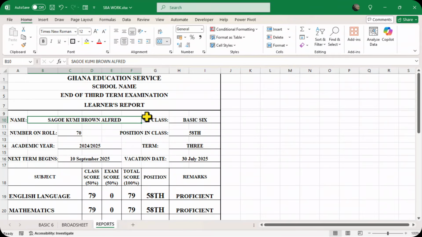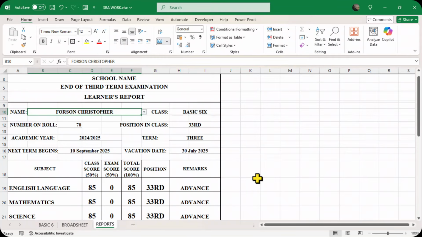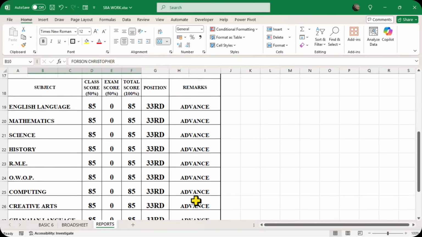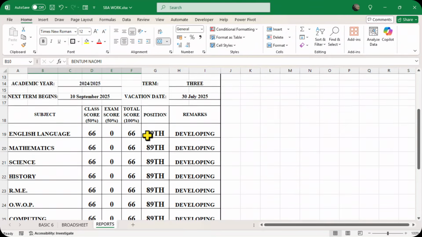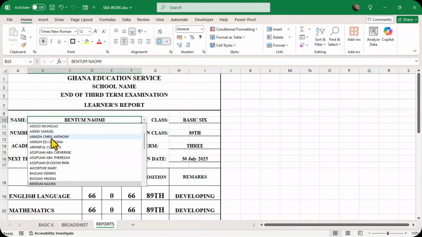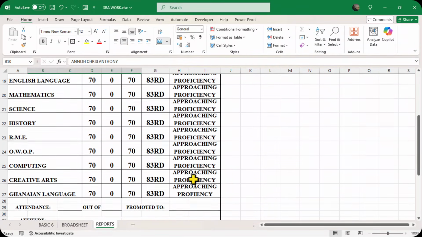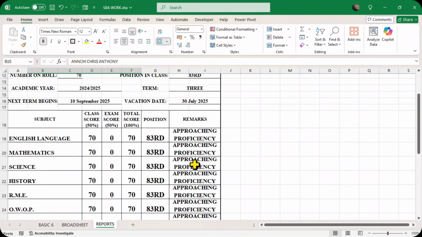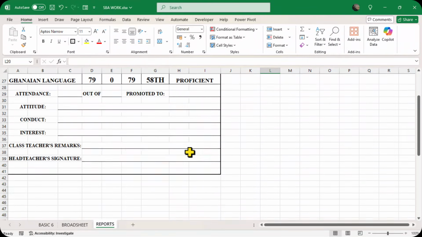And let's change the name to a different person and see what will happen. You can see that this is 33rd, and it has changed to advanced for this one. Let's change the name again. You see it developing. This approaching proficiency is fitting perfectly into the cells that we merged here, so we do not have any problem about that again. So that is it.